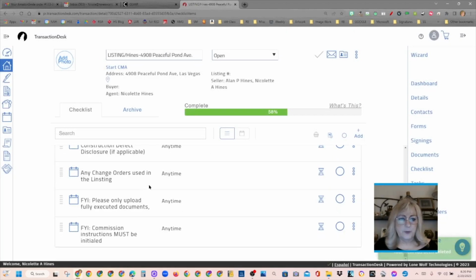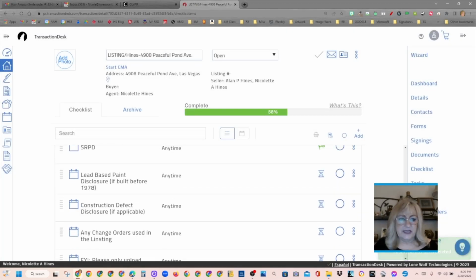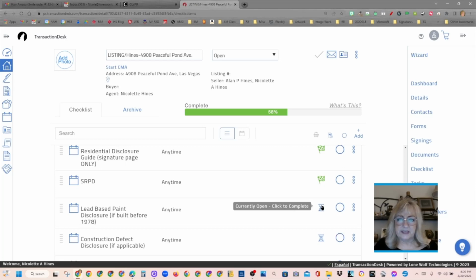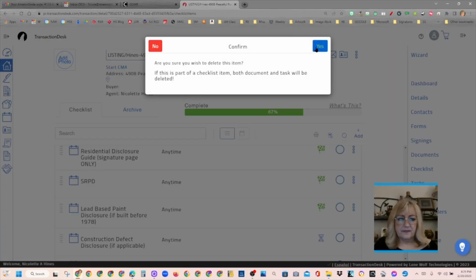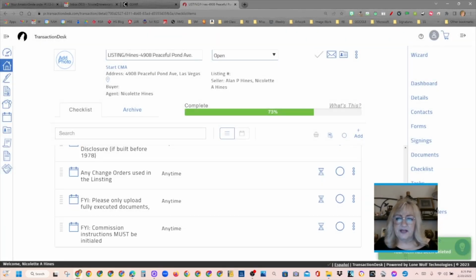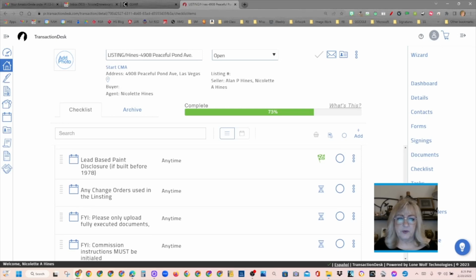Okay, and we'll pretend like I did do the lead disclosure and the SRPD. I already have that checked. We didn't need the construction defect. And then these final things here, I would wait now because I just listed the home, so I don't have a change order yet. So I don't want to check this off. Upload only fully executed documents. I can check that because I've read it.